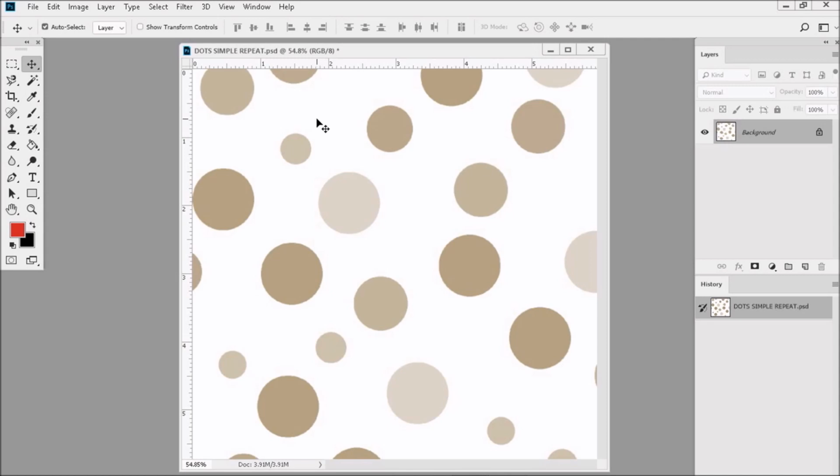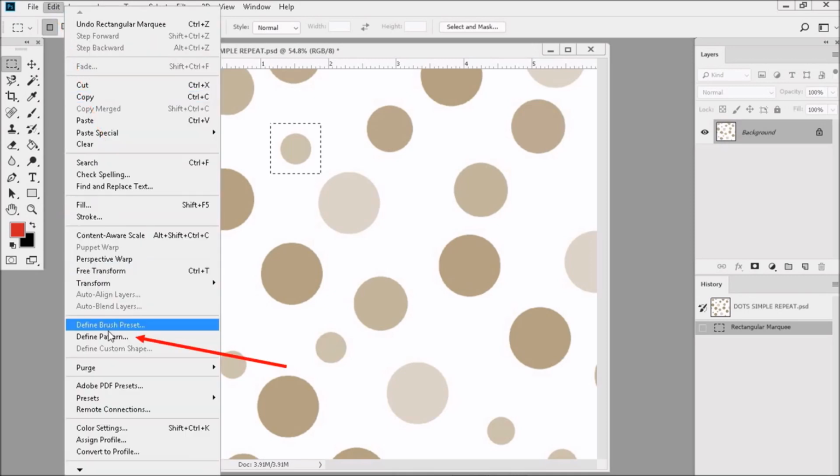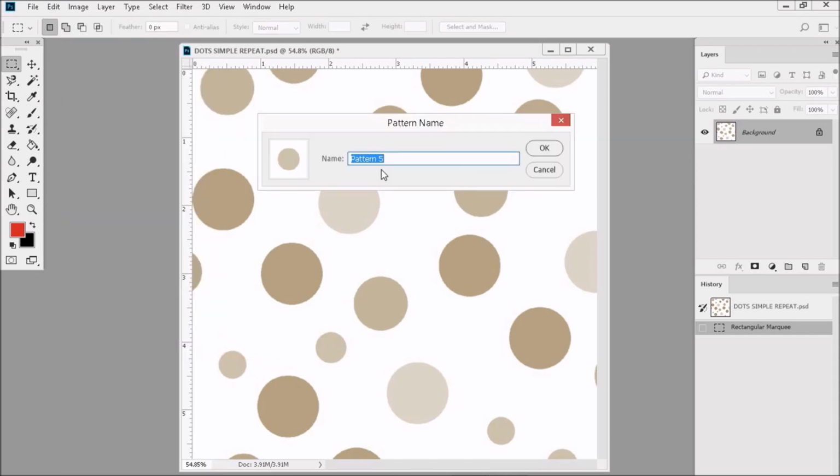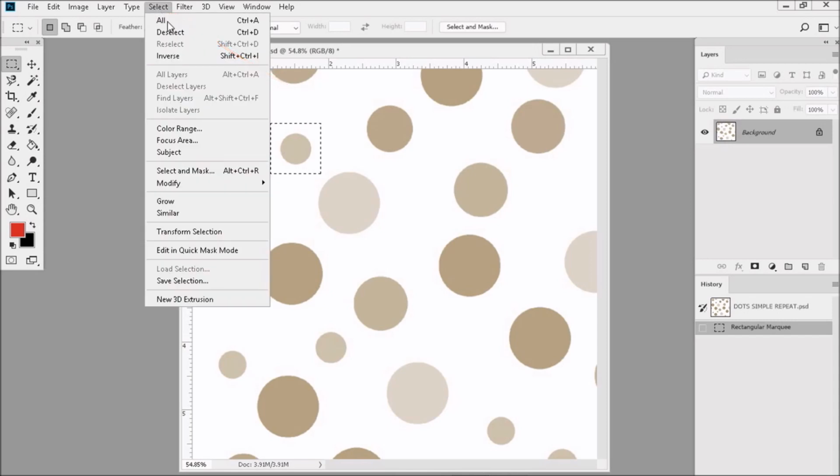The first thing we're going to do is select the Rectangular Marquee tool from the toolbox. Make sure that New Selection is highlighted up here in the options bar, and it doesn't hurt to glance at the feather to make sure it's 0 and that the style is set to normal. Now, with the Rectangular Marquee tool, draw a square box around the dot you want to repeat out. Then click on Edit and go down to Define Pattern. Then click on OK in the dialog box. I'm deselecting the marquee by clicking on Select and Deselect.